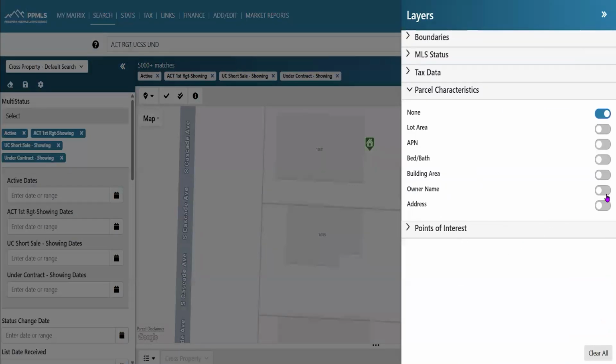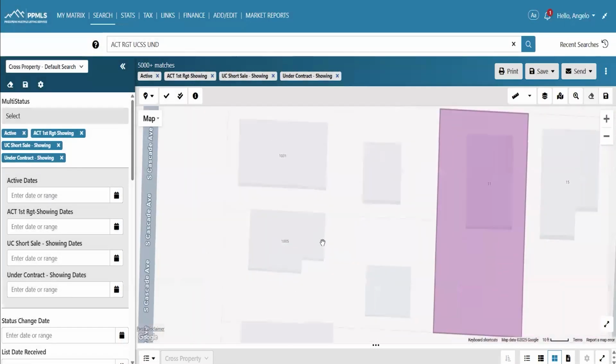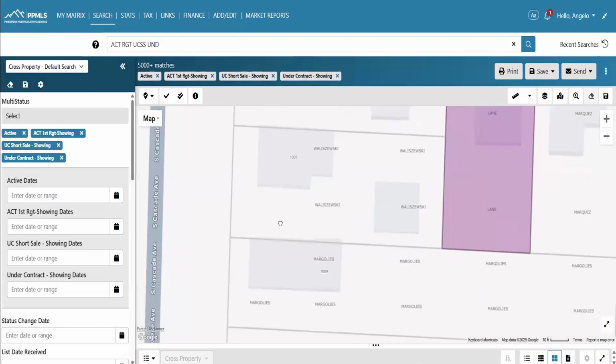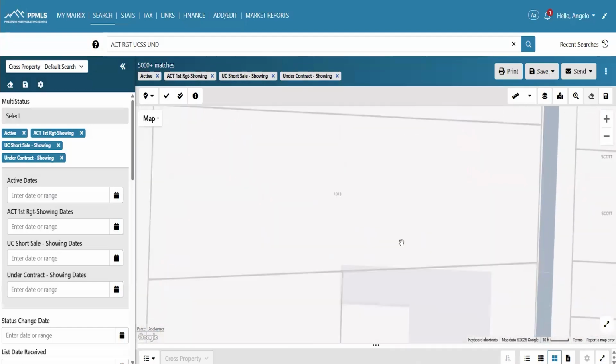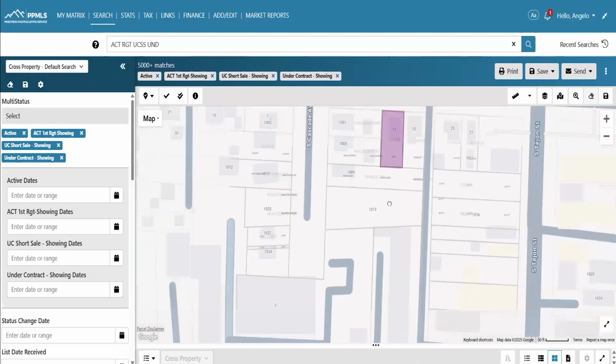But what you can actually do is come up here and put the owner's name on there. That way, when you're navigating the map, you can actually see the owner's last name. I don't know if you can notice that. It'll put the owner's last name on the parcel for you, give you a little bit better idea.